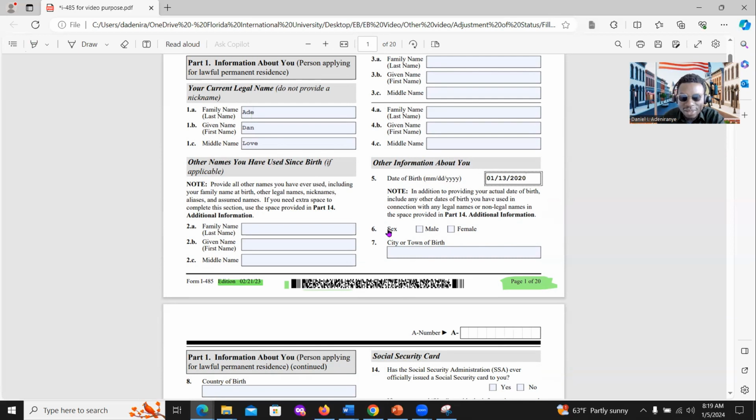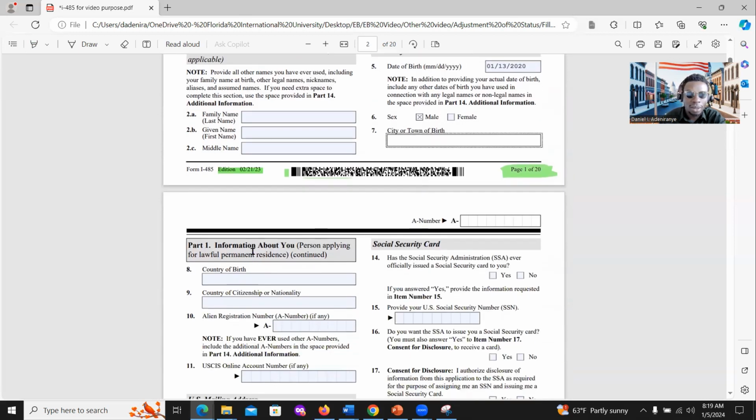So, and sex, are you a male or a female? You want to check the box. Well, for this, it's limited to just these two genders. You just have to choose either of the two. You can leave it blank. City or town of birth, you want to include that.